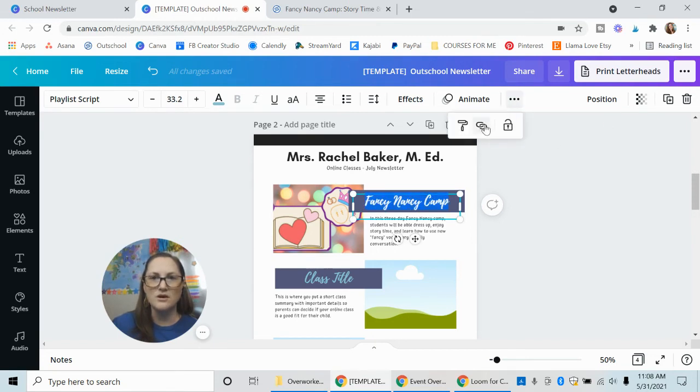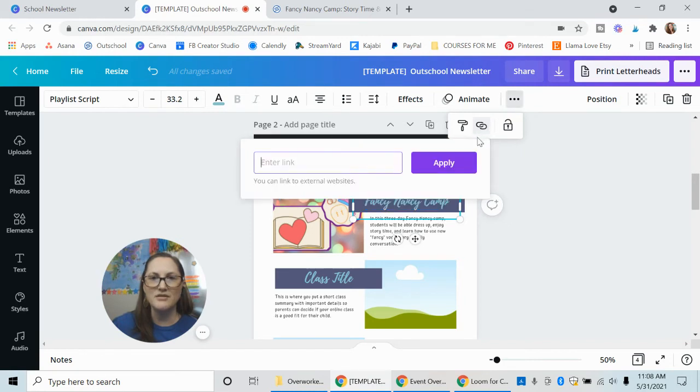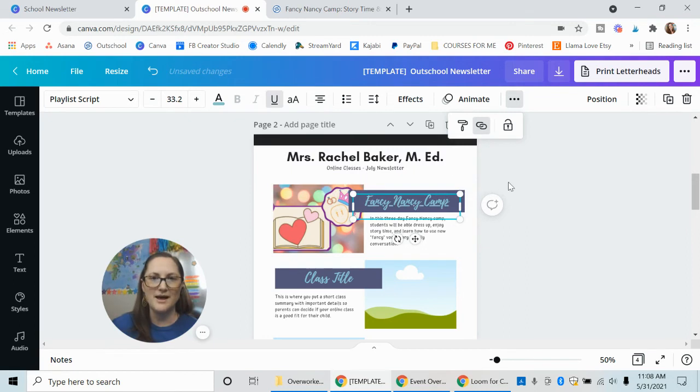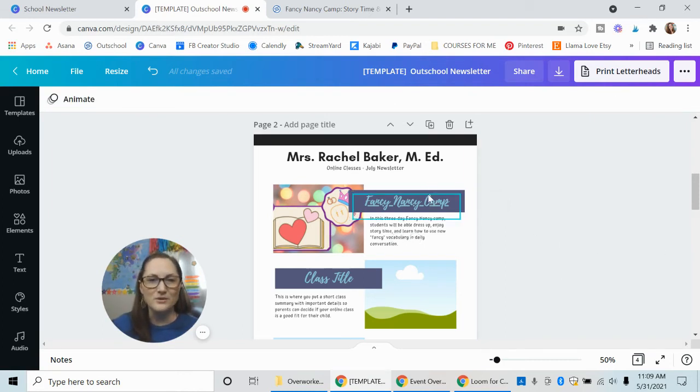So here under more is where my link is, same thing. And I'm going to paste that link there again and apply. So now, if I were to click on the image or on the title on the PDF that you shared, or if you just share the document itself, they'll be able to get to your class.